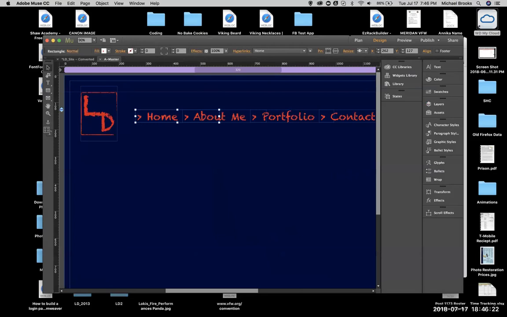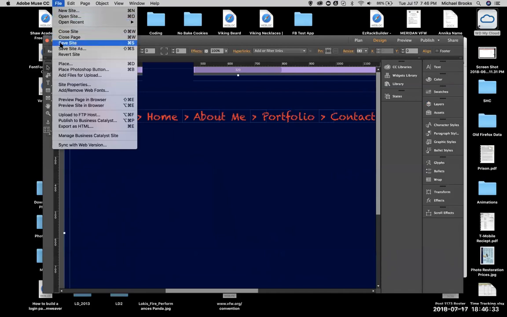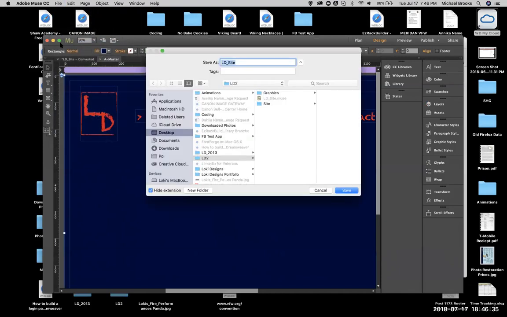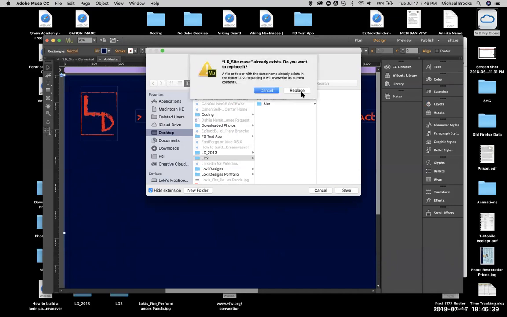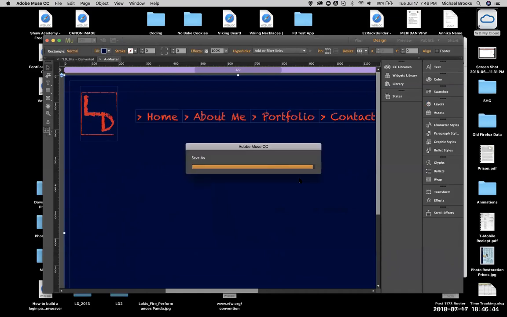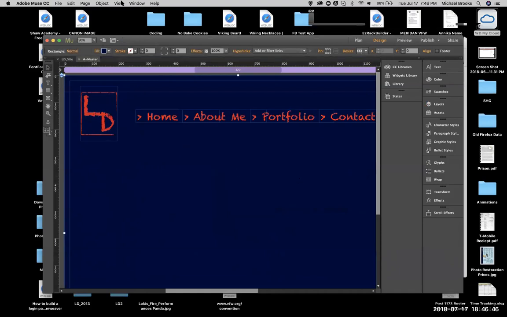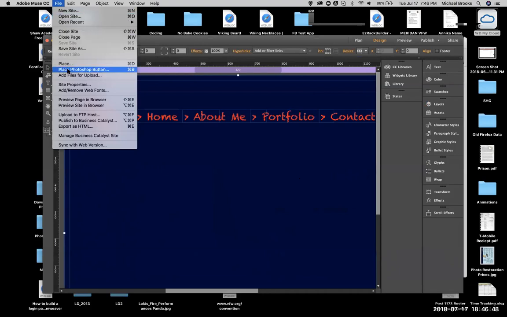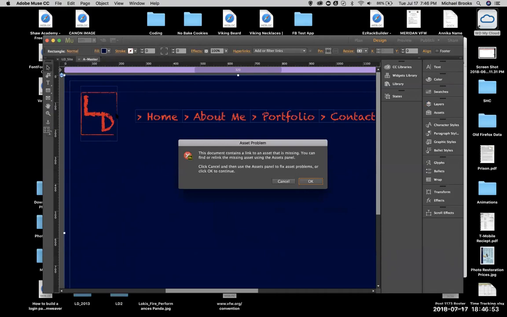Home goes to home, about me, portfolio, and contact. So now we're going to save these. File, save site. All right, and we're going to save it right there. Save, replace. Okay, there we go, saved. Next, we want to go up here, File, and we're going to export as HTML.